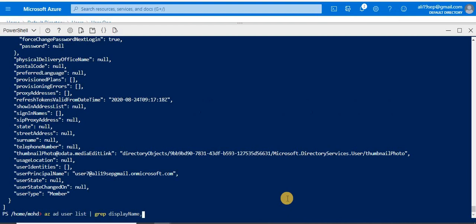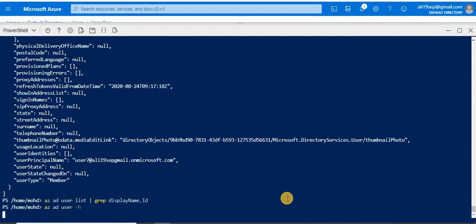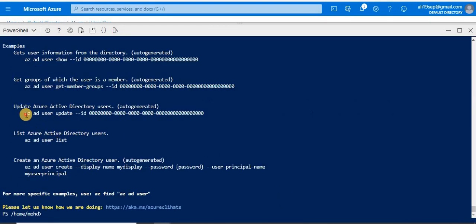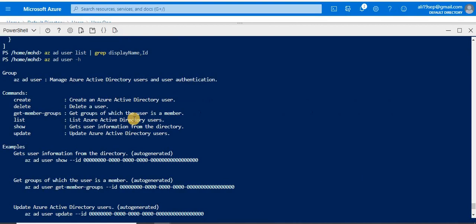Display name and ID. No, it is not showing. Okay, minus h. Check ID. Basically, I'm looking to fetch the ID so that I can show you details related to that specific user. Why is it not showing ID?